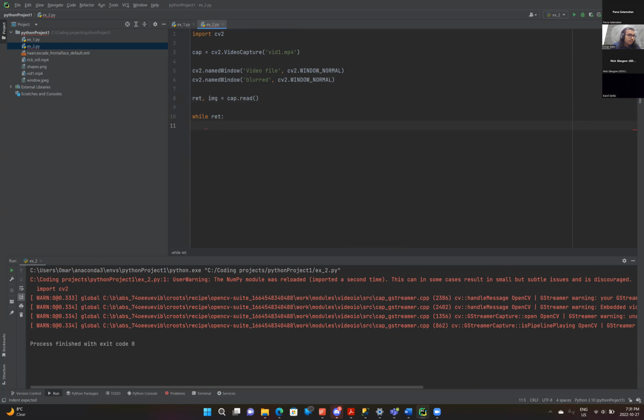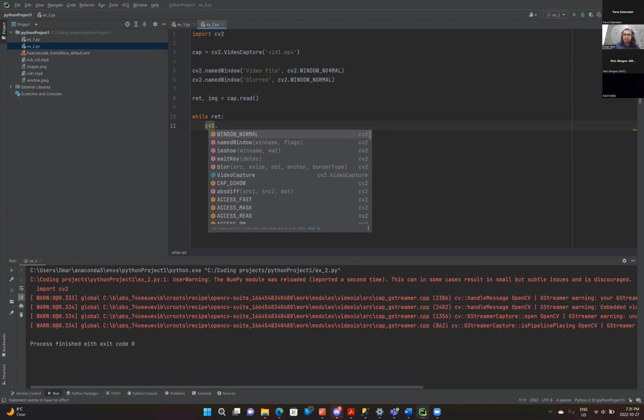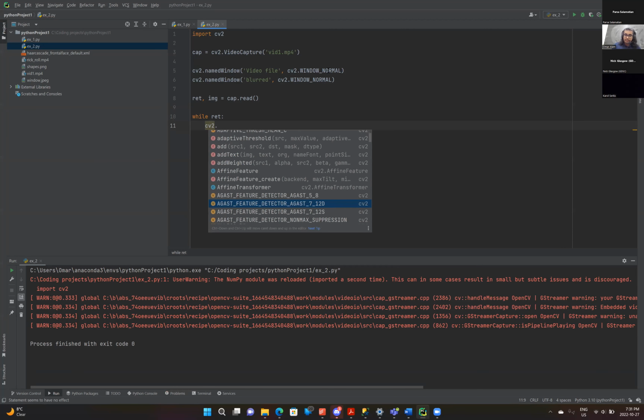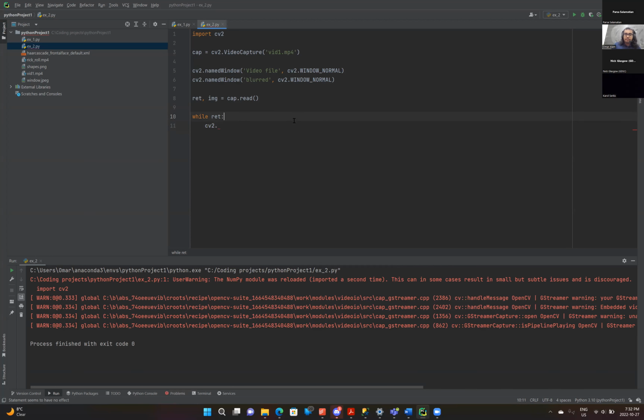And CV2 has a lot of functionality built into it. Like if you just do CV2 dot, you'll see there is a lot of stuff. And if you just keep scrolling down that list, you could probably keep going for a very long time. So as you probably guessed, it has blurring functions built in. And the algorithm we're going to use here today is called Gaussian blur. There are different types of blurring algorithms that produce different results. You can look them up later.